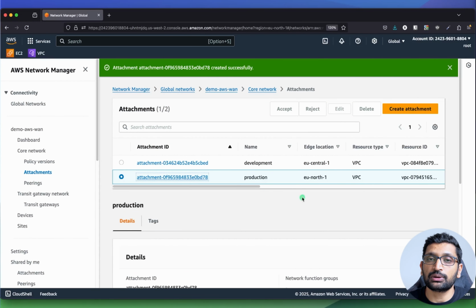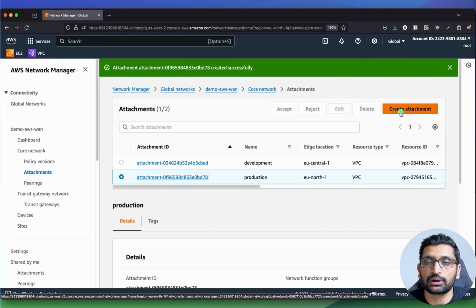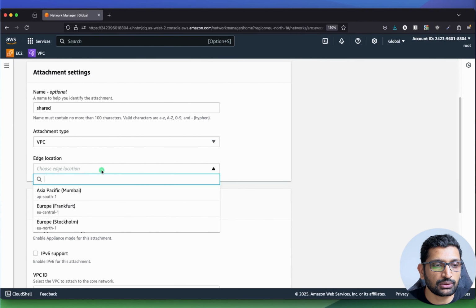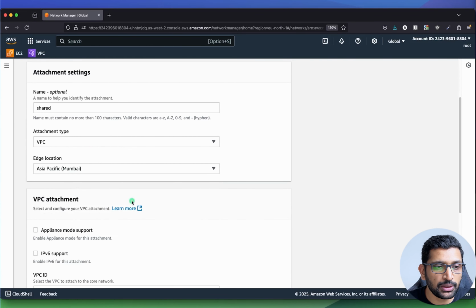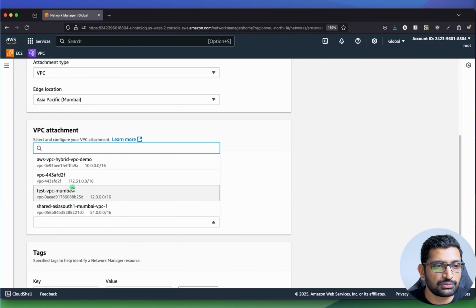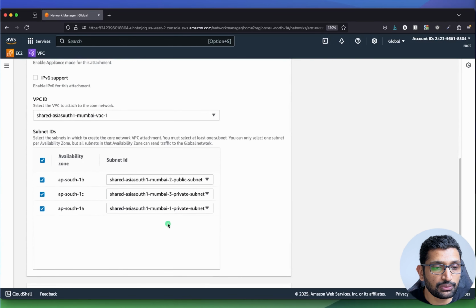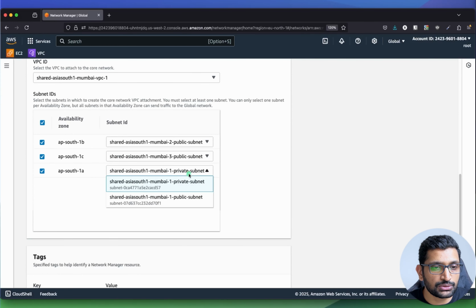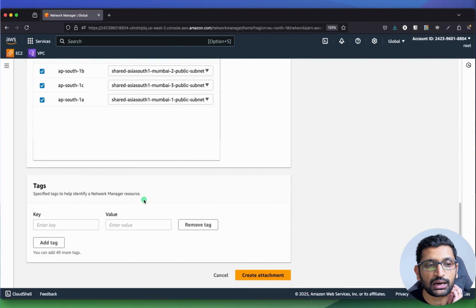Let's create the attachment for our shared network as well. So click on create attachment. Here I'm going to type the name shared. Here we are going to select again the attachment type as VPC, and the location is going to be our Mumbai. Here the VPC ID, which we are going to choose, is shared Asia South 1, which is our Mumbai one. And here these are the subnets. So here I'm going to choose the public ones, and after that the tag value.